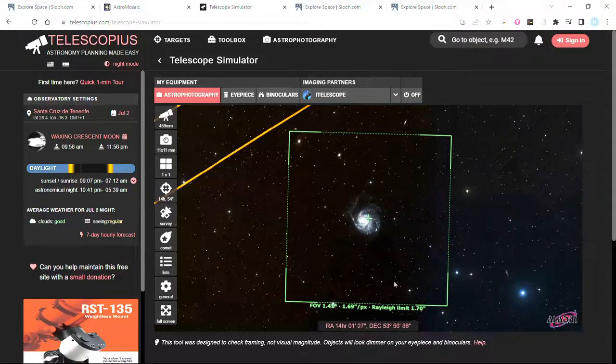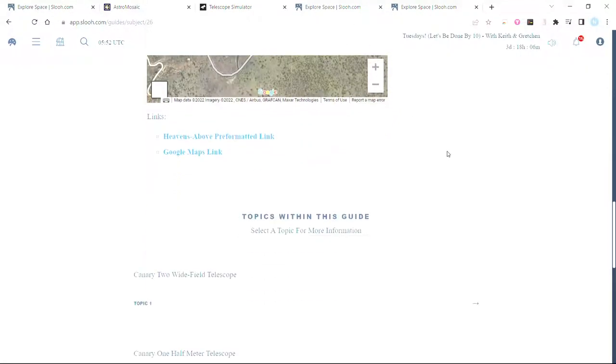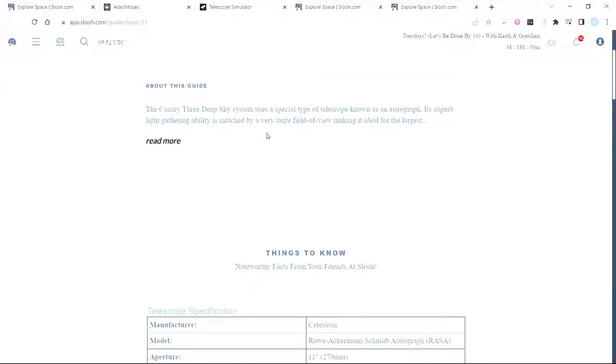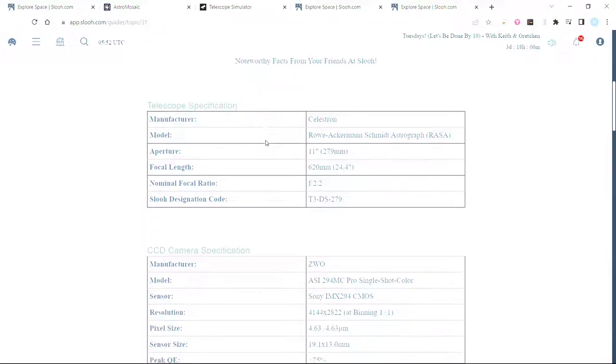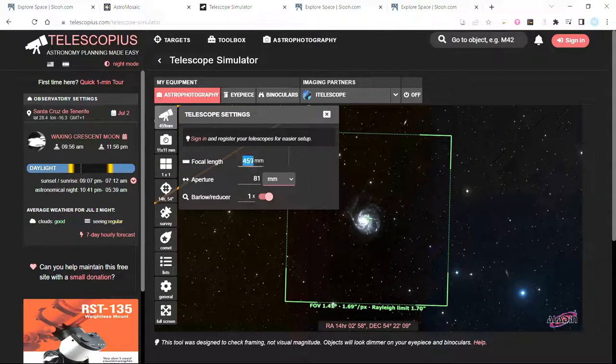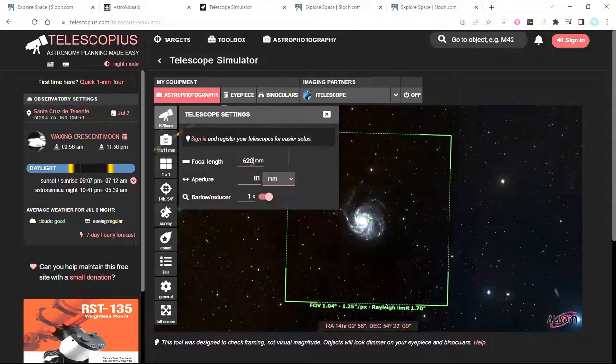Now the other thing is that this is not the same as any of the telescopes in Canary Islands. This is my telescope. It has the settings saved even though I'm not signed in, which is kind of fun. This is what I would see in my backyard scope, but that is not anywhere close to what we see in Canary Islands. So how do we find that? You just pick whichever telescope you want. So here is Canary 3, Deep Sky Astrograph. Here we'll see that the focal length is 620 millimeters. So here we can just type in 620.